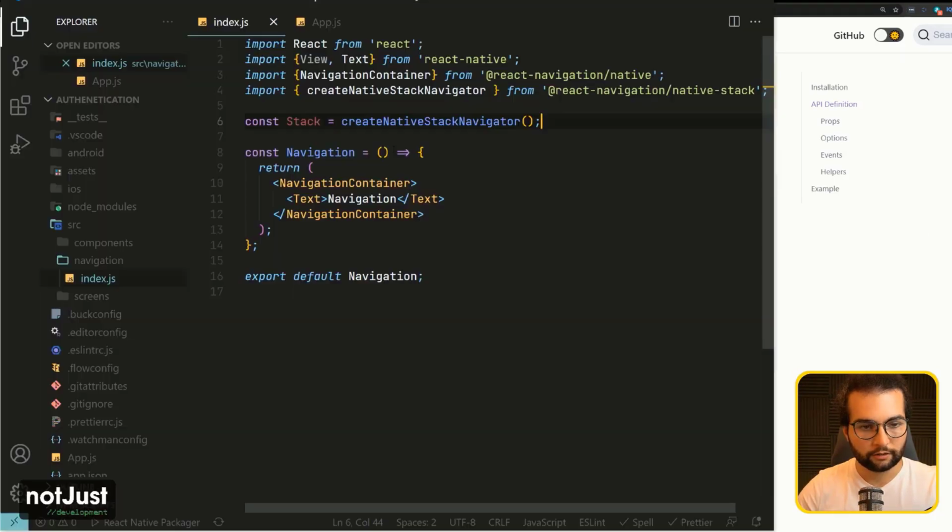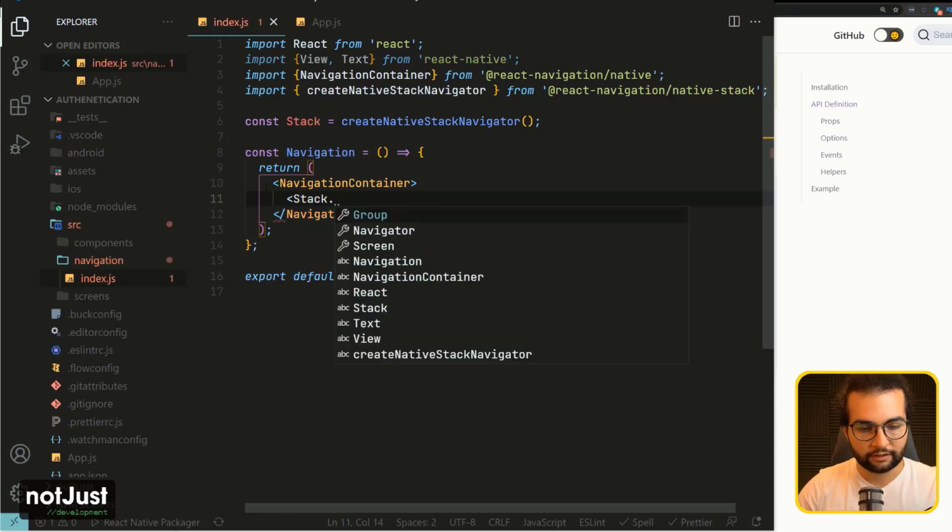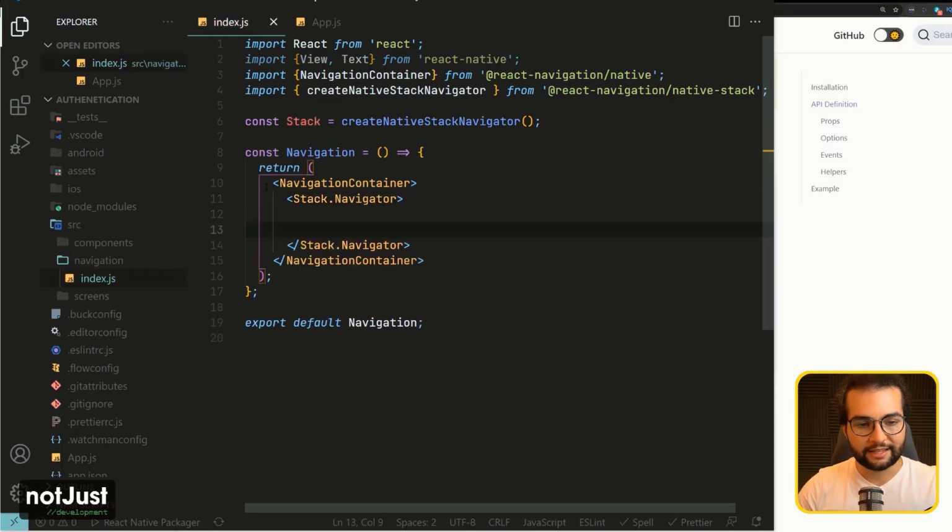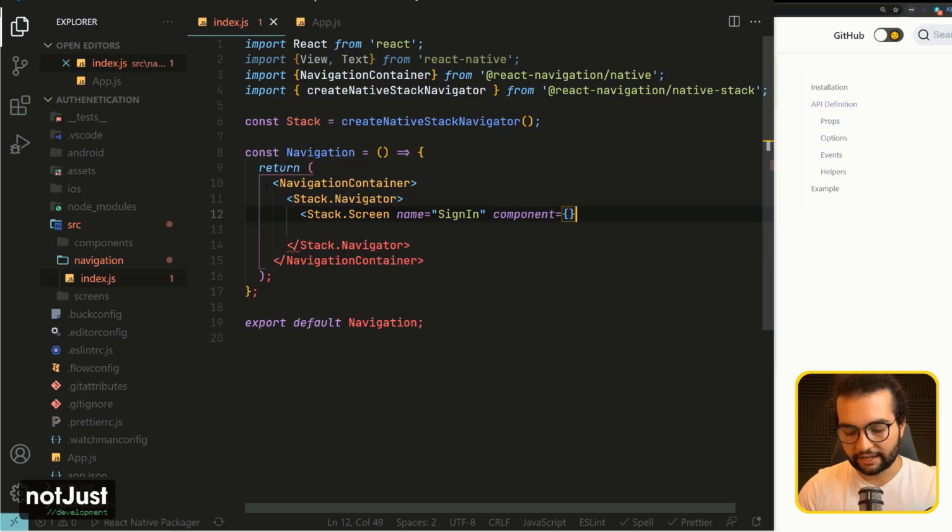Let's create the stack like this. And let's start by adding the stack.navigator. And inside this stack.navigator, we can add stack.screens. So the screen needs a name. So let's start with probably sign in screen. And it needs a component. The component is gonna be a sign in screen that I'm gonna add in a moment.